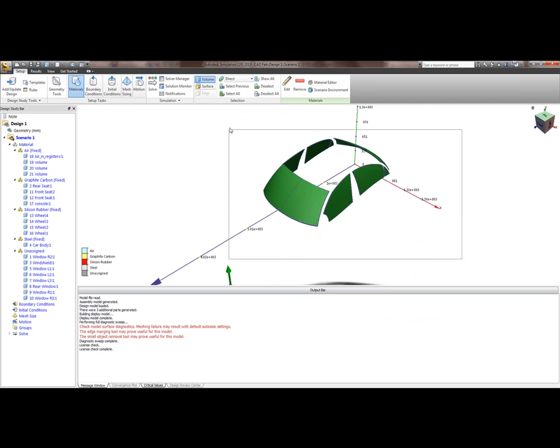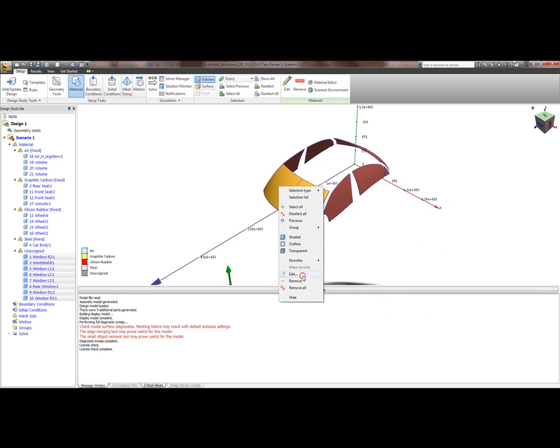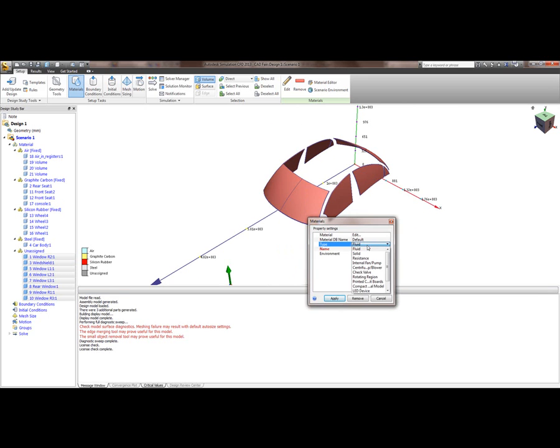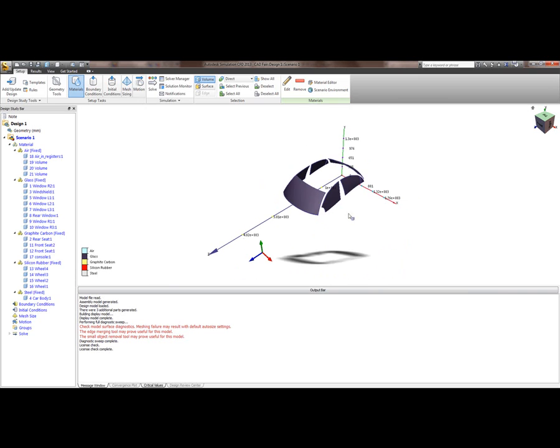And if I just highlight the remaining parts, these are all now glass, so you can see they're highlighted in the window. Right click, edit it, change to a solid, and I'm going to save that as glass and apply that.